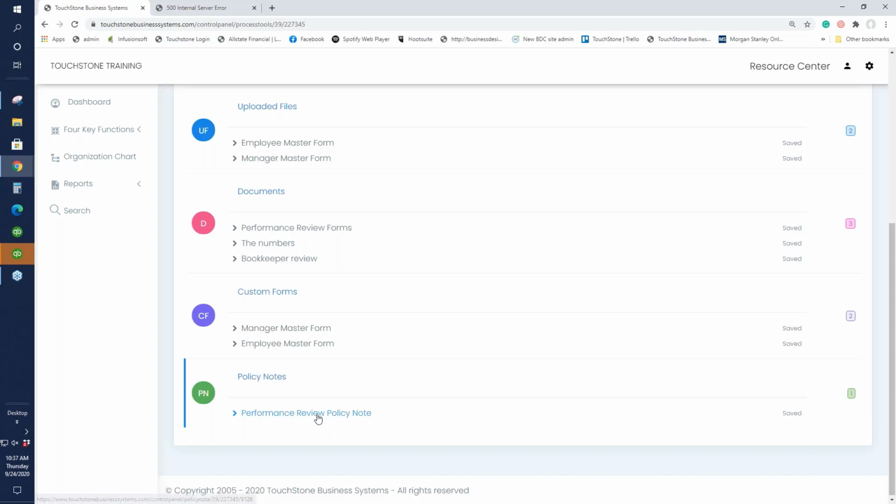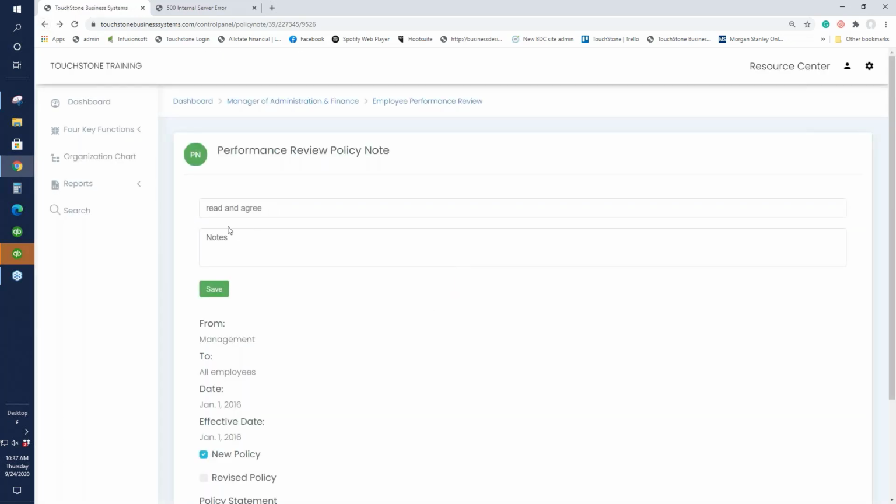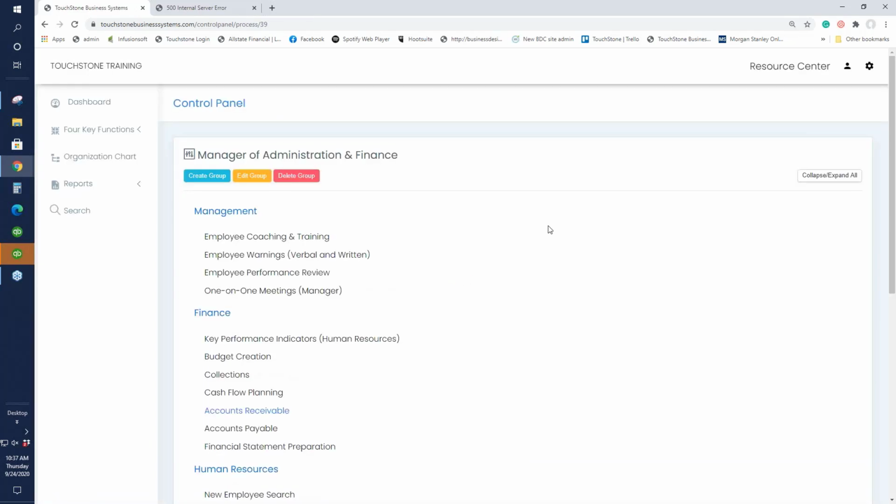Here's a policy note right here. Usually in the dashboard or in the control panel, this is for management purposes, so the employee would be required just to select it and say read and agree. Now if I save it, I've got this kind of instance that the employee has, and I know that they've read and agreed to this policy. So let's go back here and look at a few more examples.